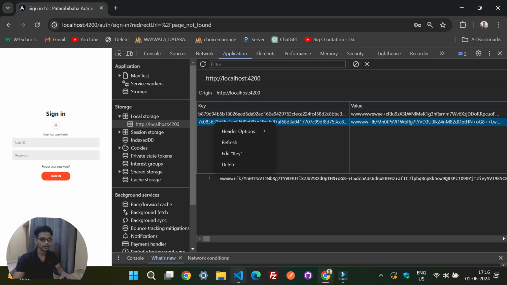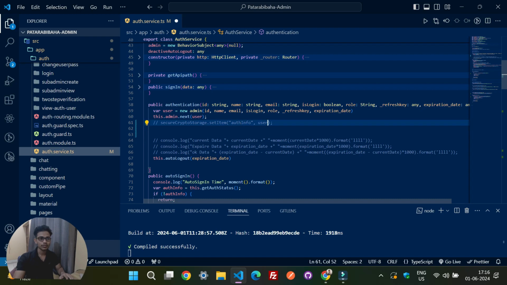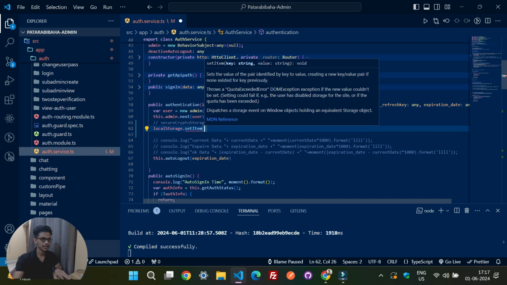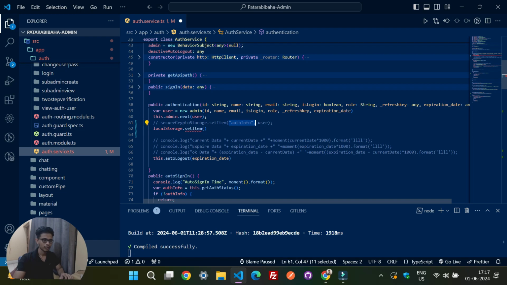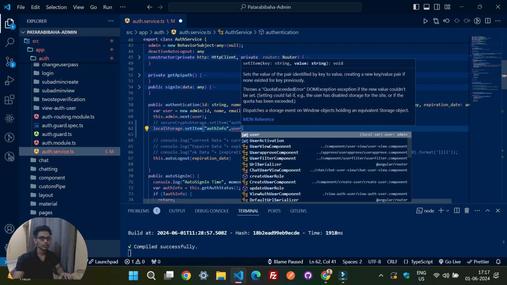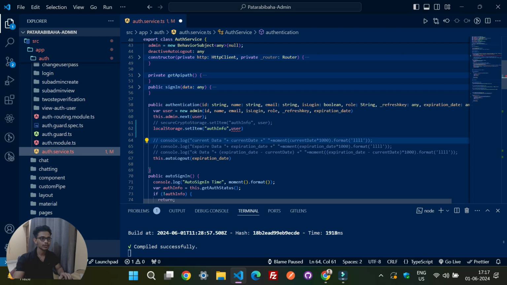To encrypt this data in local storage, I'm using secure local storage, but first let's see how we normally store data in local storage. We use the localStorage keyword and localStorage.setItem, setting the name as auth info, and we store the user's info. This is object data.